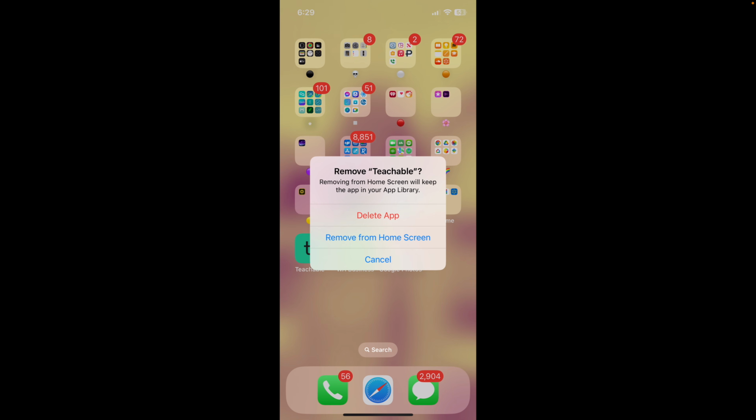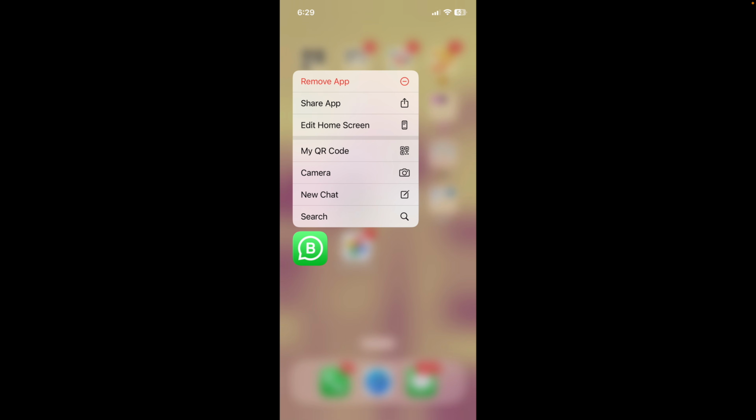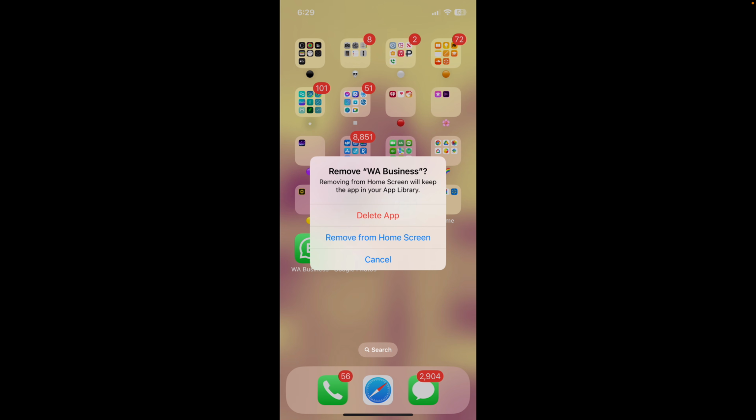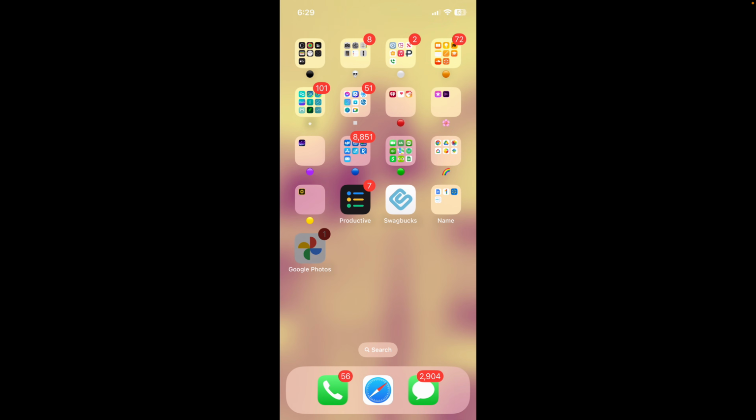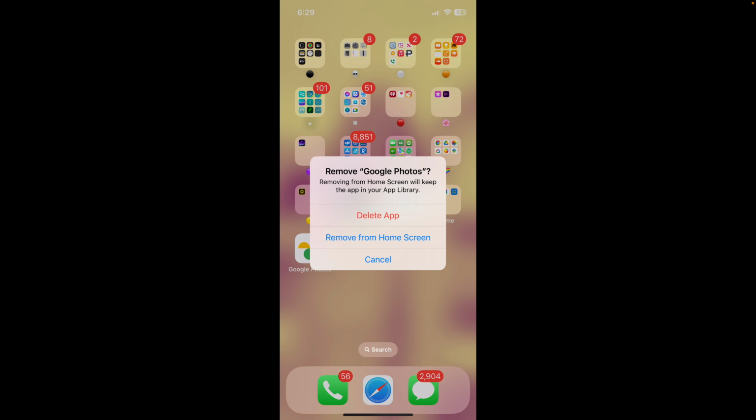Remove app. Remove from home screen, okay? If I click delete app, it's going to delete it altogether. Remove app, remove from home screen. Hold down on the app, remove app, remove from home screen.